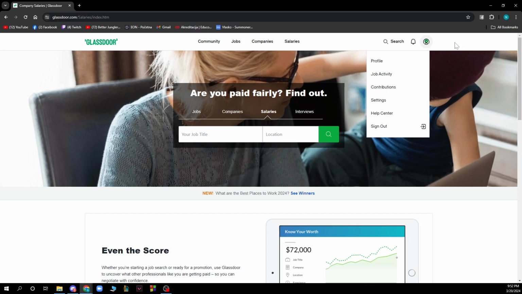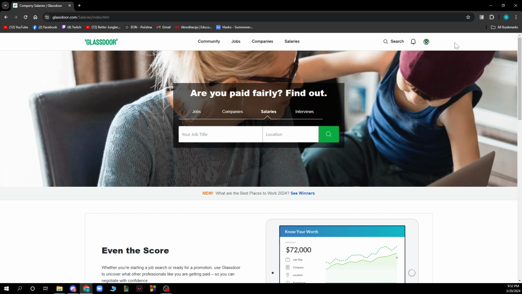And in the top right corner, we have your profile, job activity, contributions, settings, help center, and the sign out option. But guys, now let's see how actually you can use Glassdoor without login. Well guys, unfortunately, Glassdoor cannot be used without a login. So you need to create an account, which you can, of course, as I said, go to our YouTube channel and see how you can do that. But you need to do that because this platform cannot be used without a login.